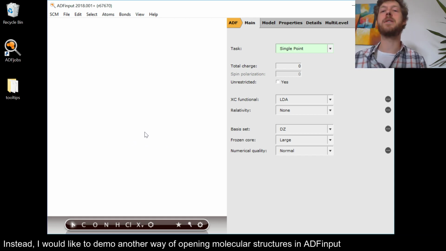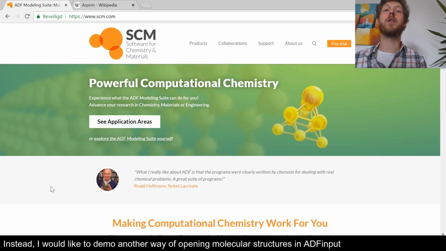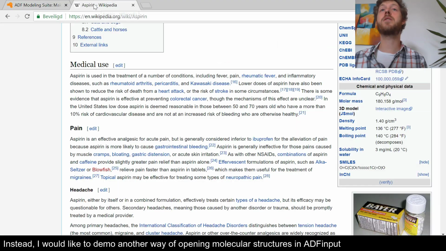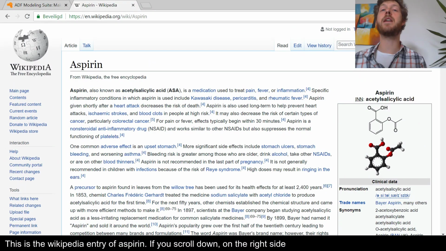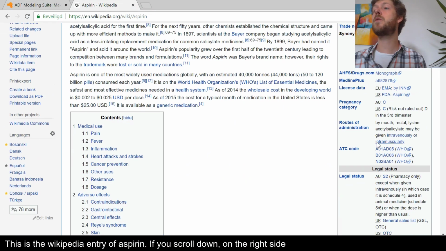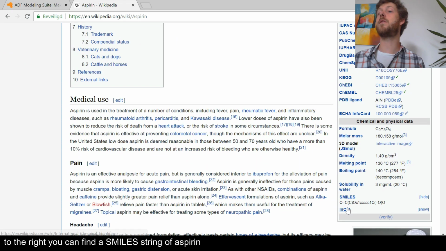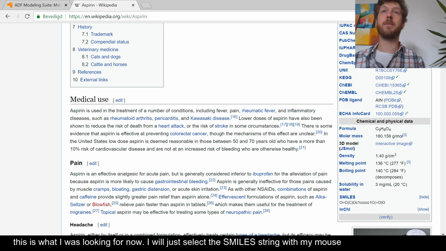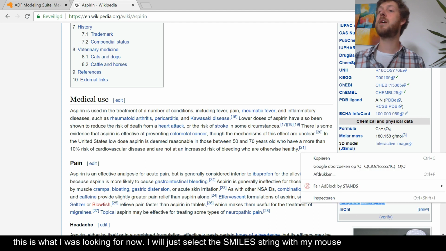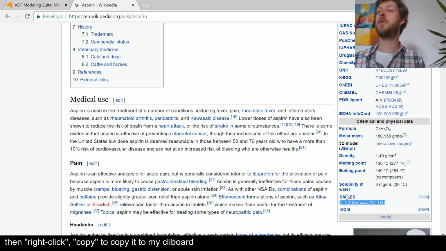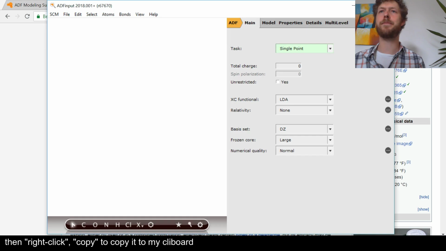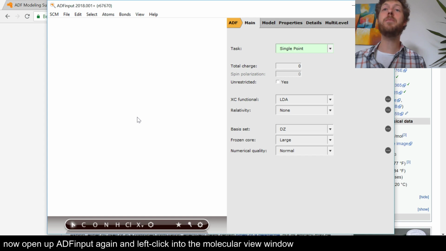Instead, I would like to demo another way of opening molecular structures. And I have the Wikipedia entry of aspirin here. And if you scroll down on the right, you can find a SMILES string of aspirin. And that is what I'm looking for now, because I will just select the SMILES string with my mouse, then right-click, copy to clipboard. Sorry for the text that was Dutch there. It was just the standard copy command in Dutch.